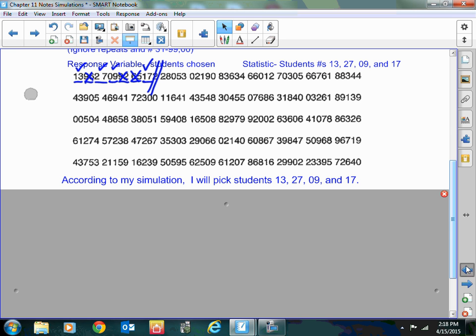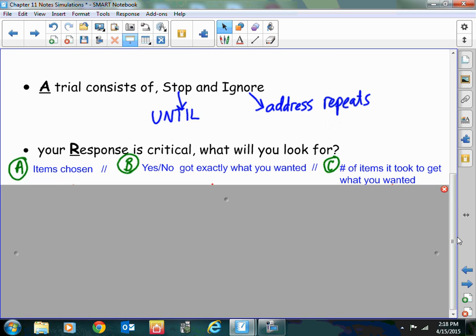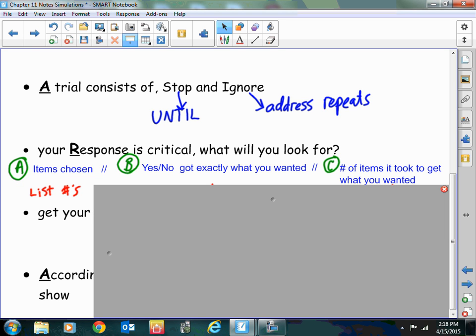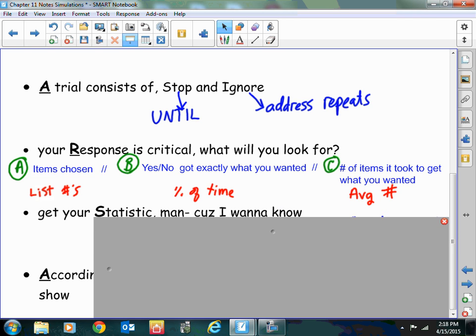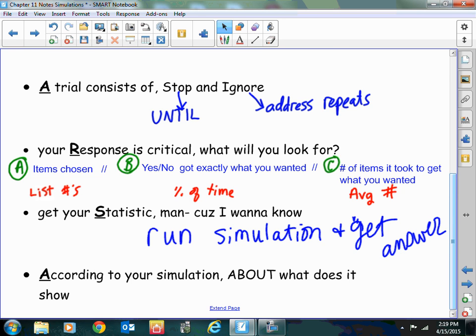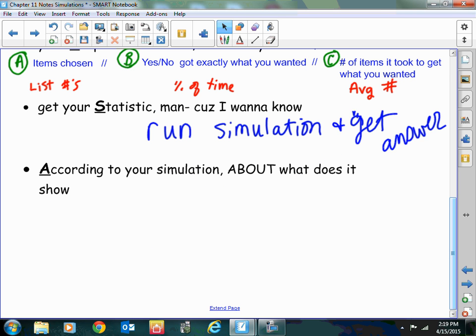If we look over here at the little song, your response is critical. What will you look for? Okay, we just did this kind, the items chosen, and that response was just a list of numbers. So our end answer there was a list of numbers. And get your statistic, because I want to know. That's where you actually go to the number table and mark on it and run the simulation and get your answer. And then according to your simulation, about what does this show? So you approximate what it is. Well, in this case, it's just a list of numbers.